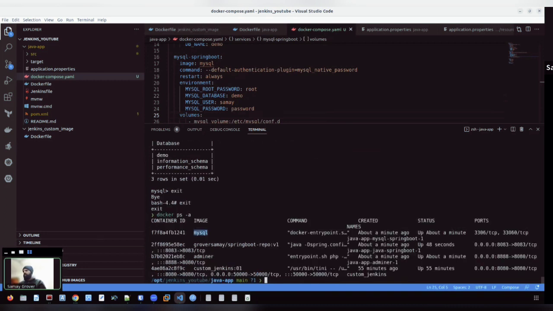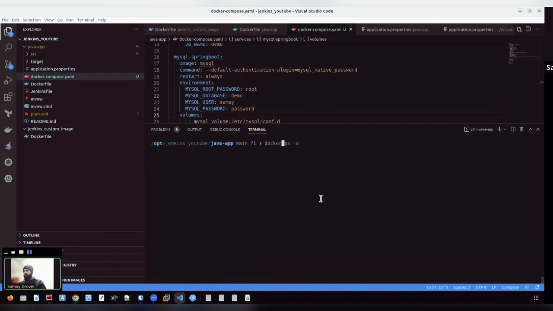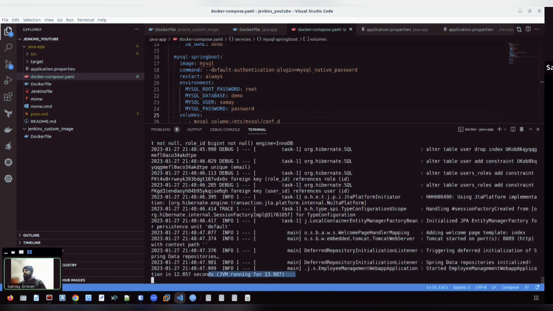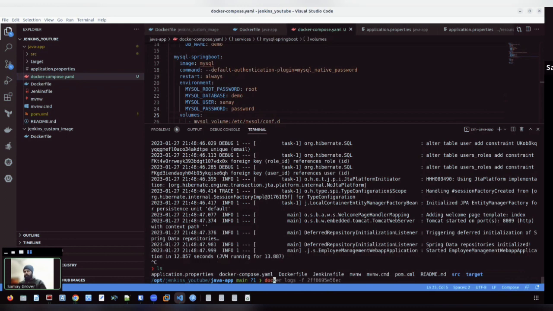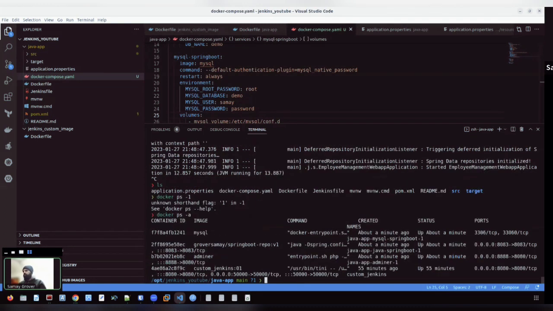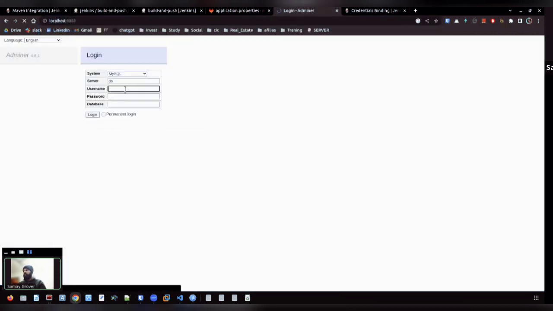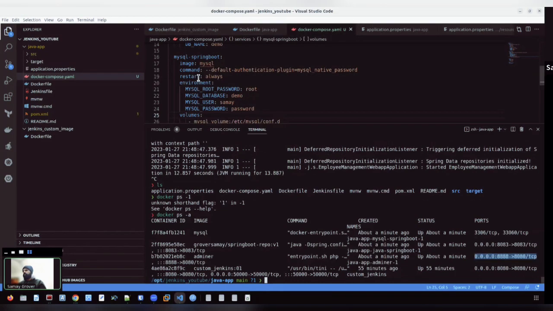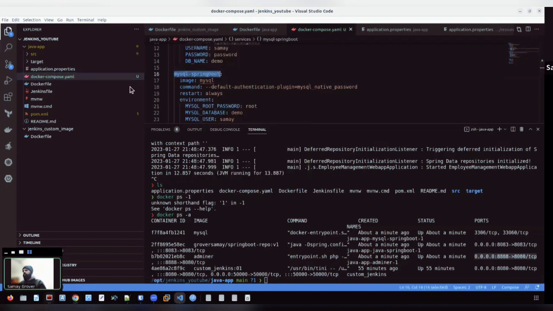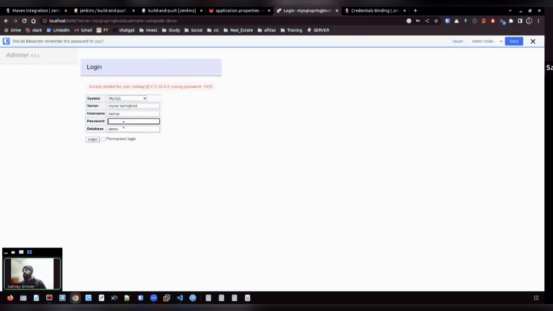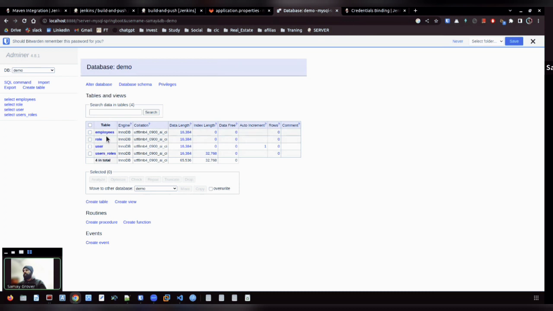I can check the logs of my application. You will see the application started and is up and running. And I can log into this one. So I started this one on 8883 port. So let's go to localhost 8883 port. I can log in as summary user. Password is password. And the database is demo. And the server is, I can log in. When the application got started, it created some of the tables over here for employees, role, username, and user roles.